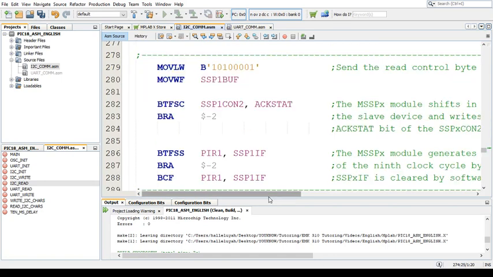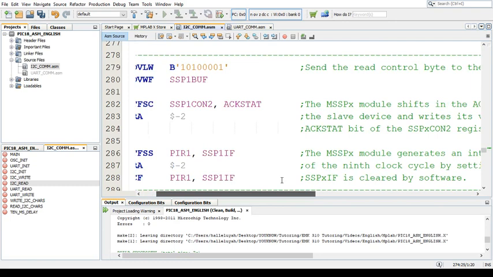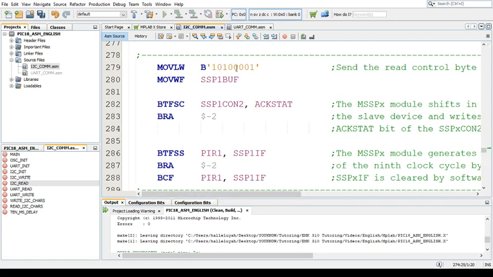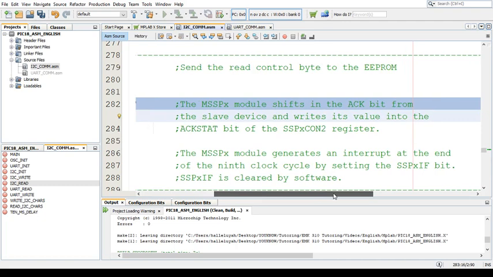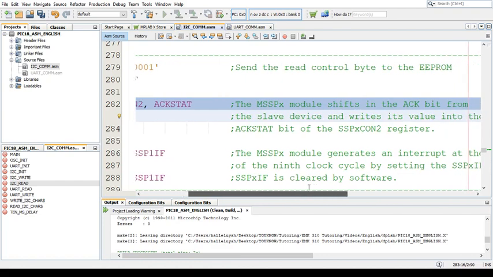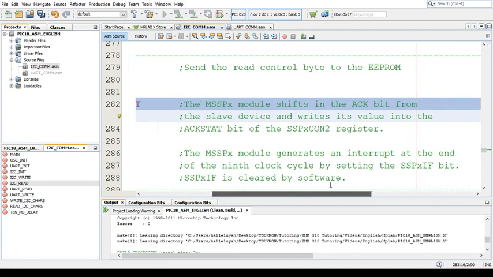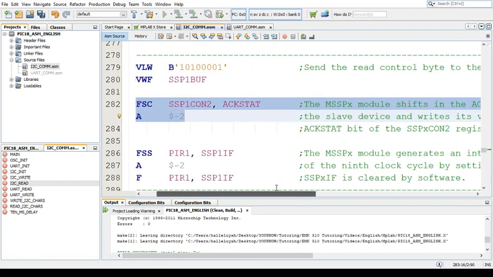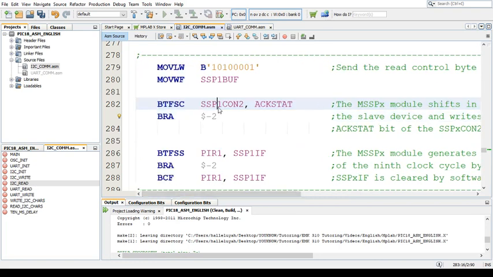So this is the read control byte. We send that to the EEPROM. How do we do that? You just write this byte: 1010, the next 3 bits are don't cares, and the last bit is a 1. That's a read control byte. You send that to the SSP1BUF register, and after that you have to wait for an acknowledgement. The MSSP module shifts in the ACK bit from the slave device and writes its value into the ACKSTAT bit of the SSPxCON2 register, and that's exactly what's done here.